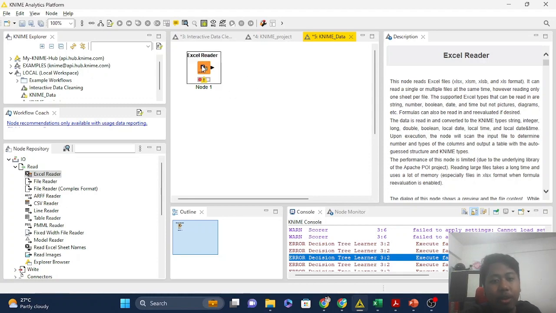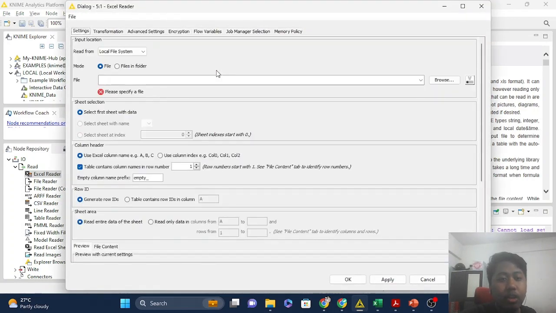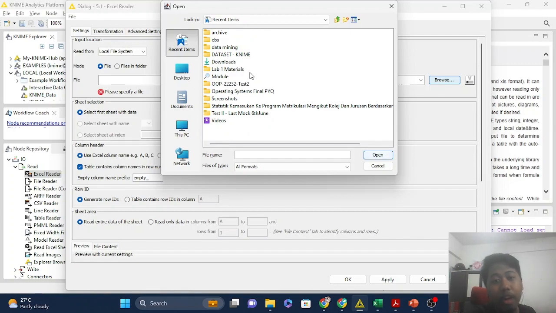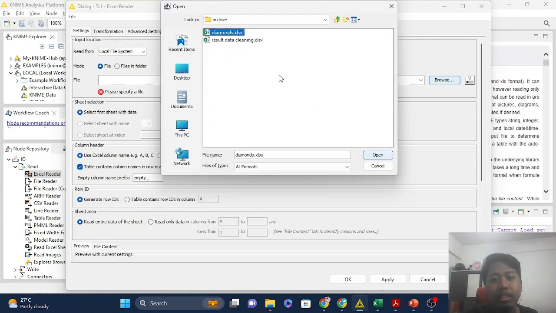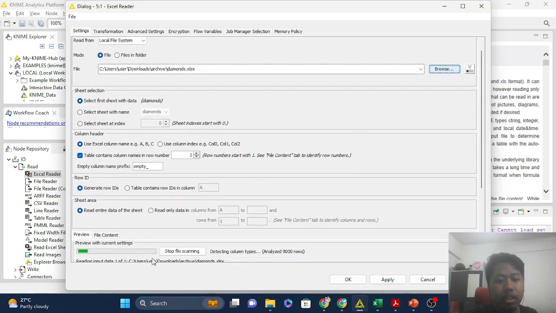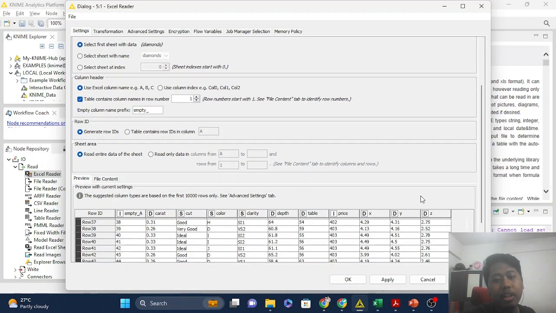The next step is to right click on it, click on configure, and a new panel will pop up. Click on browse and search for the data set of your Excel that you want to put in here. For example, it's in archive, diamonds.xlsx. .xlsx is an extension of Excel file. Click on open, and it's going to scan the file. If you see this, it means that your file has already been loaded into your node. Just click on OK.